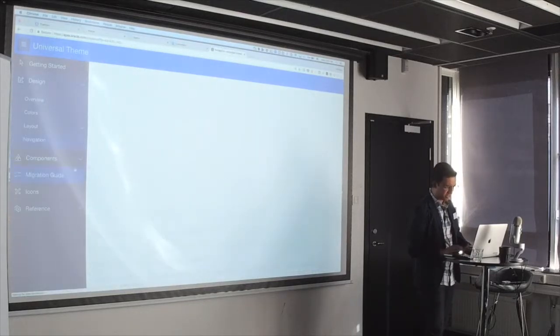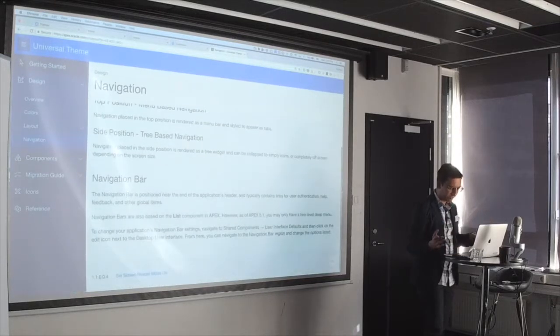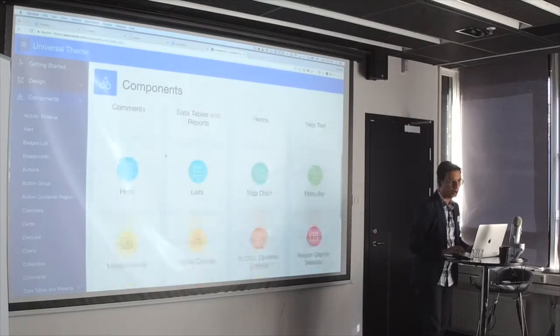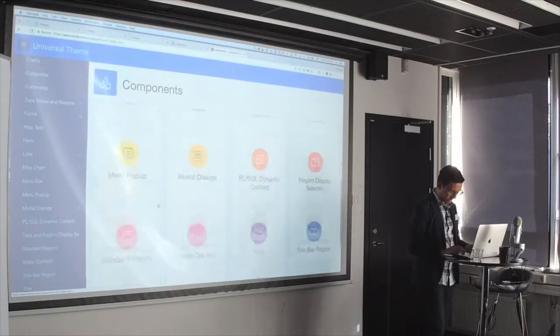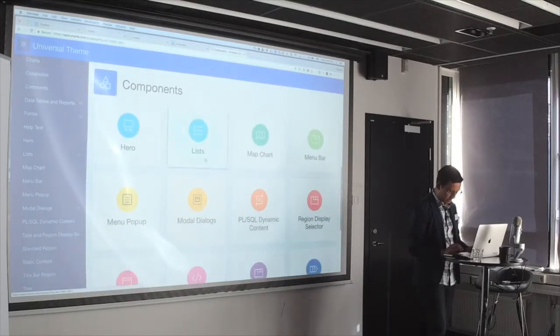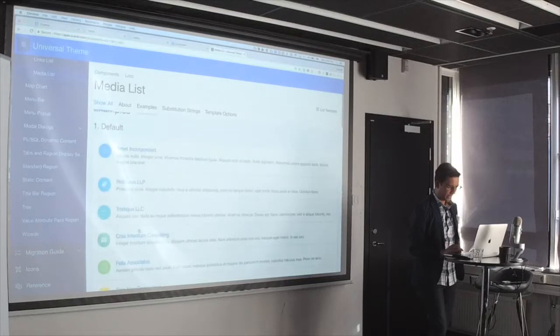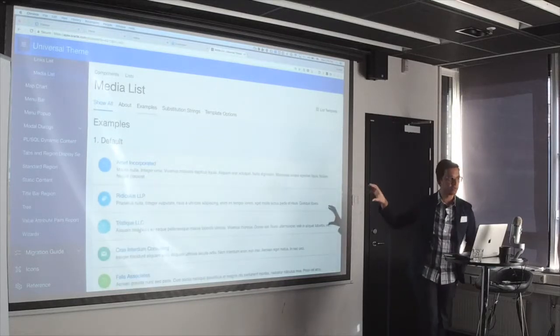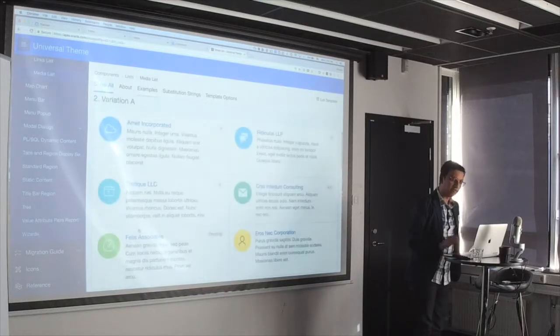You can also see navigation, like, hey, there's 2 different types of navigation positions. Here's how you do it. What's a navigation bar used for, and so on. You can see all the components we have. So for example, I like to use media lists. So I'll just scroll down to lists. Let's go to media list. And this is a very common component. We use this for a lot of our admin pages. And this will show you a couple of examples of how you can use them.